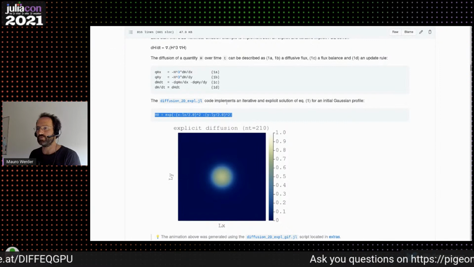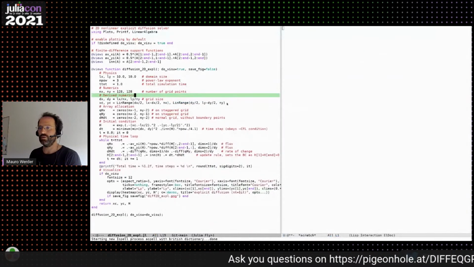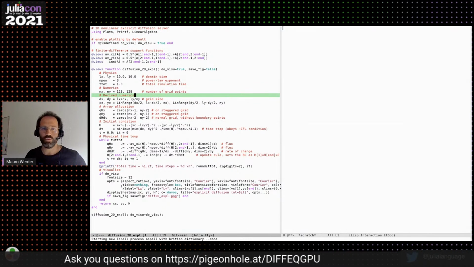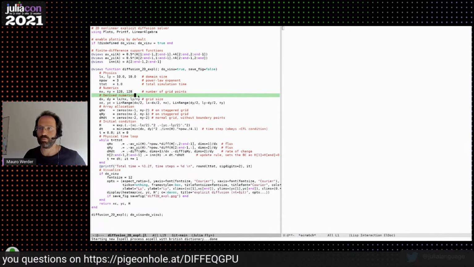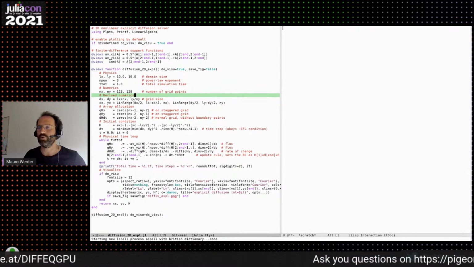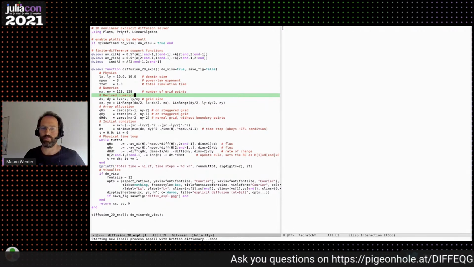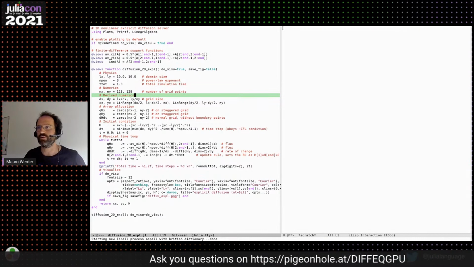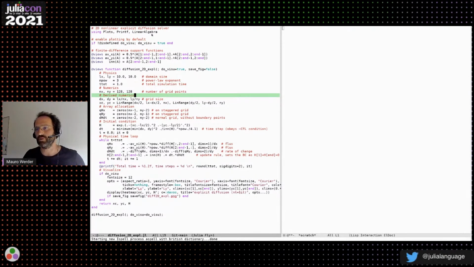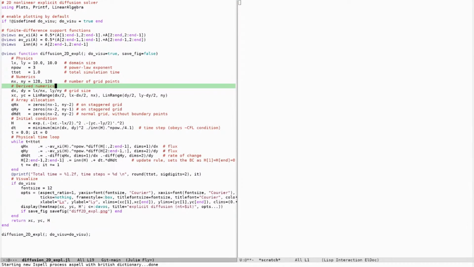I'll now switch from the browser to the code viewer. So this is the whole code to solve this problem. We use a bunch of packages, namely Plots for plotting, Printf to print some statements whilst the code is running, and LinearAlgebra, because we do some linear algebra, namely taking the norm. Although actually, maybe in the explicit one we don't use that.